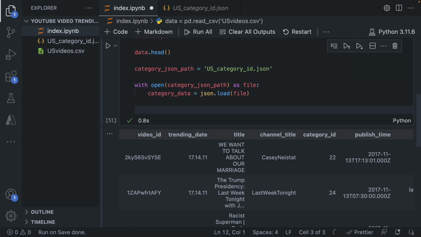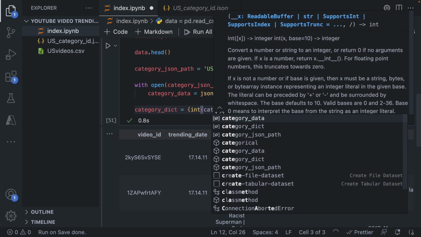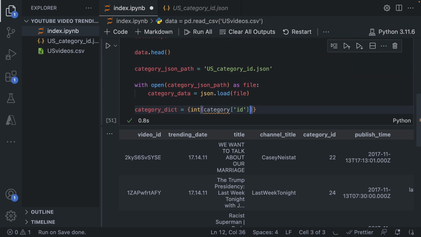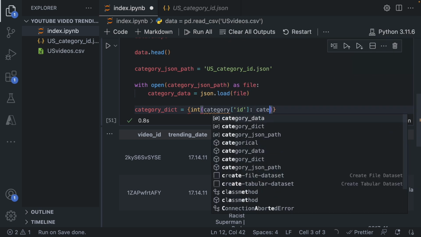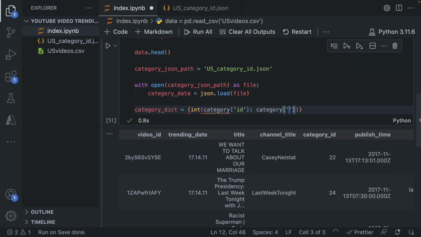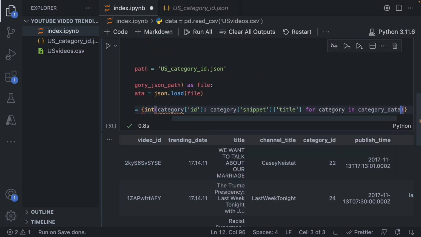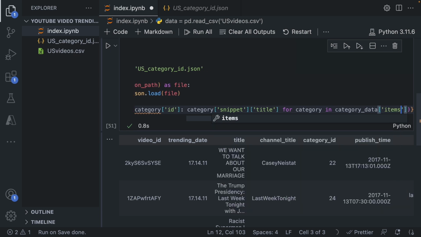Then we create another variable, category_dict equals int(category['id']), then we get the category snippet, we have the title, for category in the category_data items.